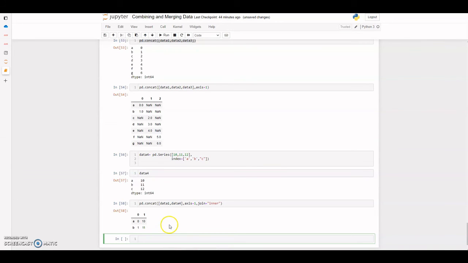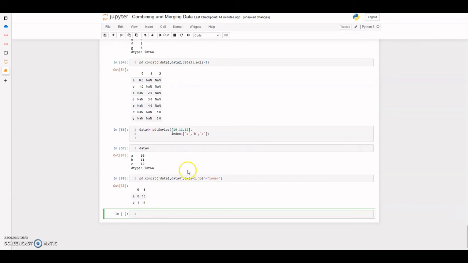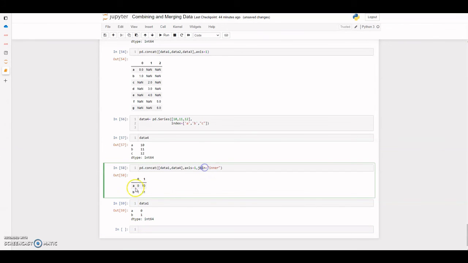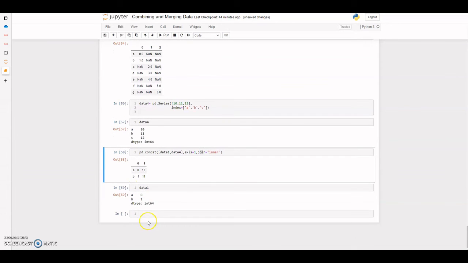Now you can see here we have data1. Let us also put data1 here so that we can see what is in data1. So now for data1 and data4, it got the column wise operation, and it also took the parameter called join and it is taking along the same row. We have now fixed index A and B here. So that's how we can do it, and let's see a few more examples.